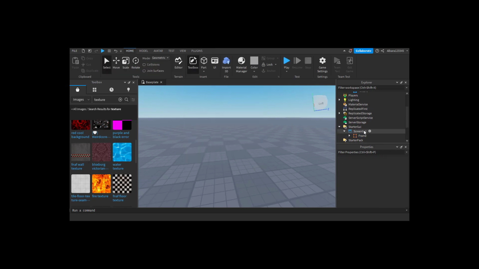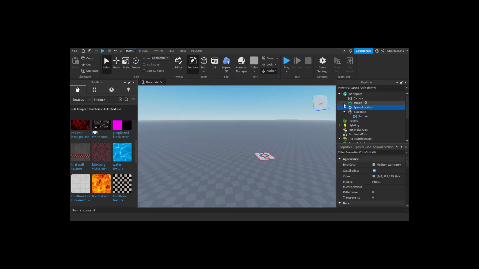Okay, we are done with our starter GUI. I need to use spawn locations where I can spawn the eggs in different places, different areas. In here I can have a lot of spawn locations, as many as you want. The more spawn locations we have, the more eggs will be available for us.